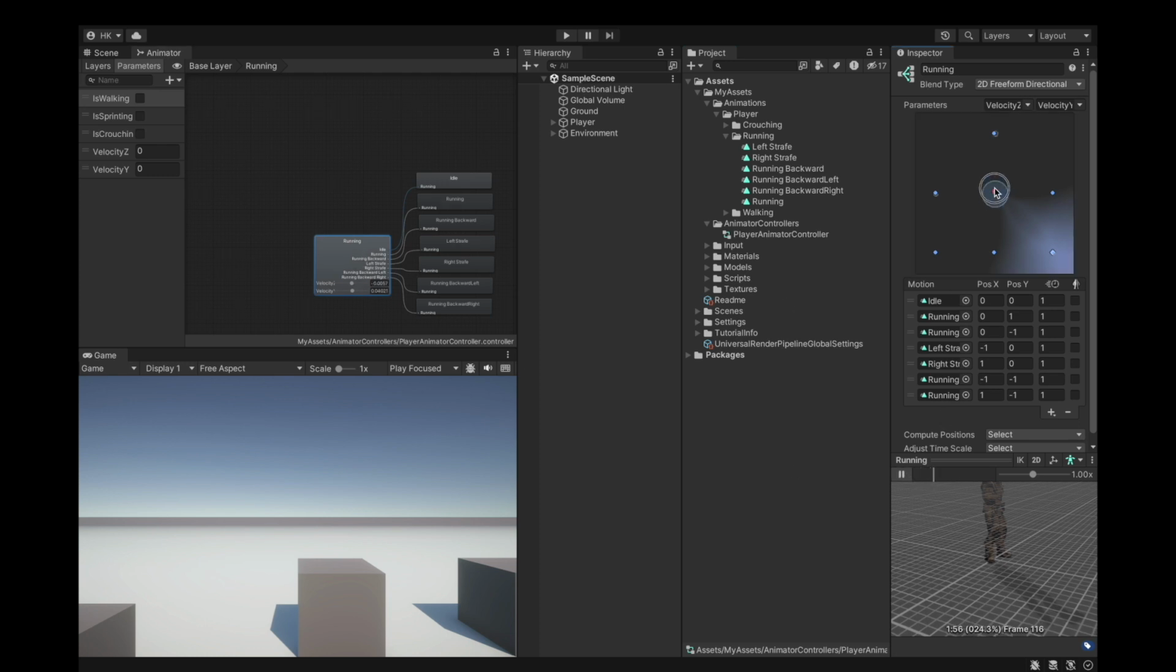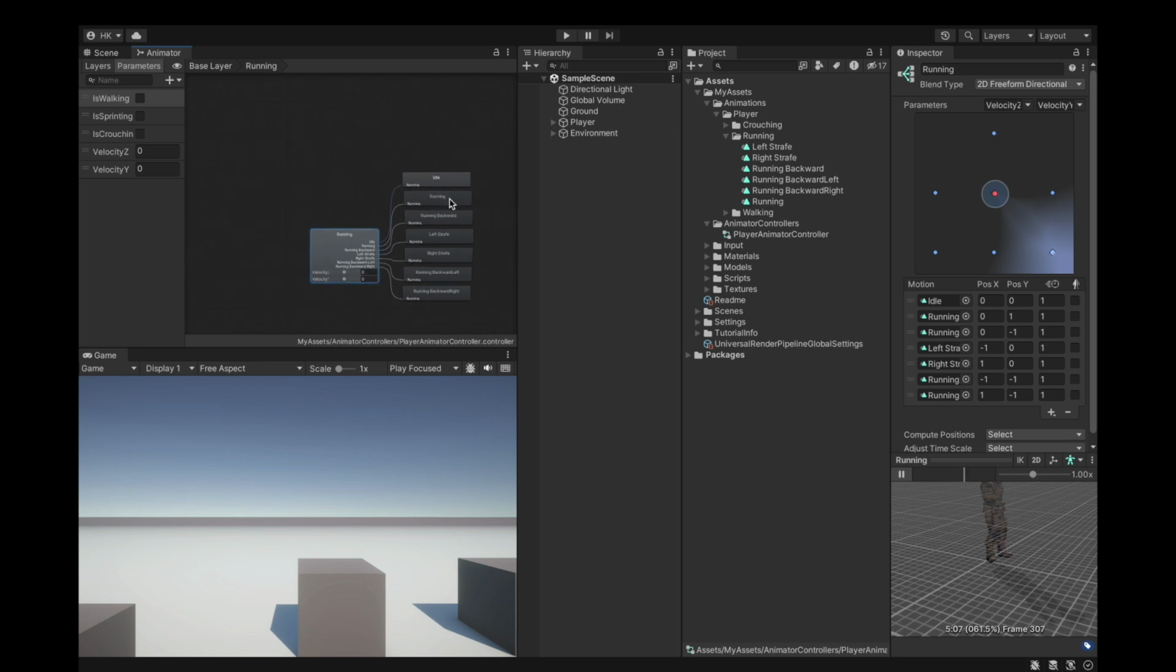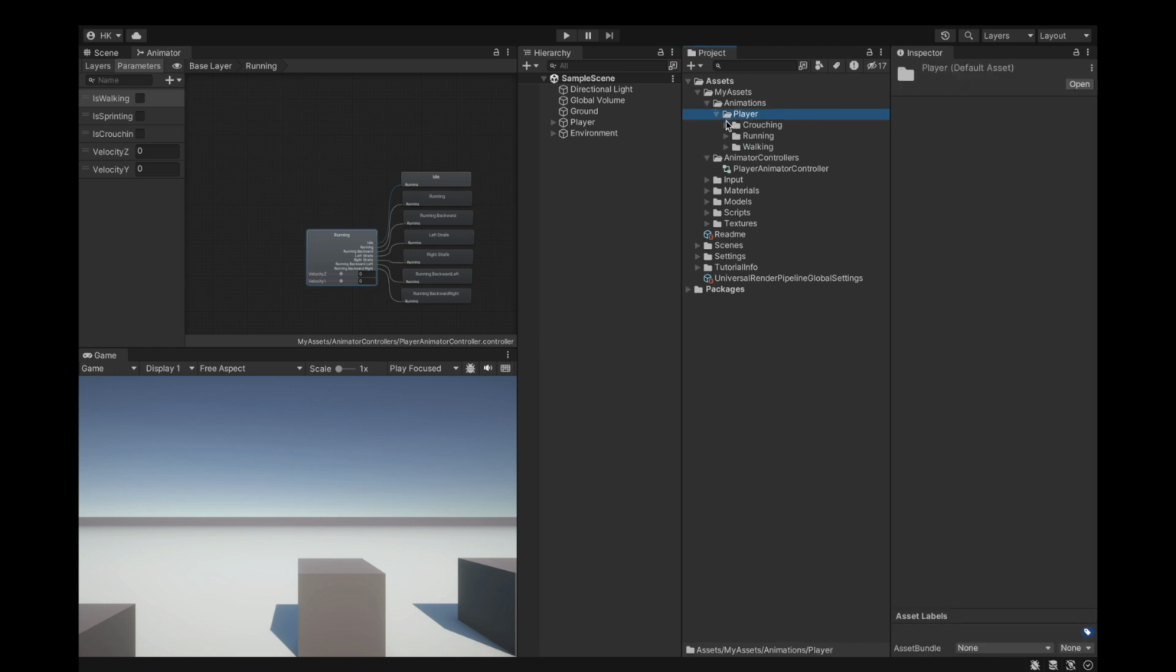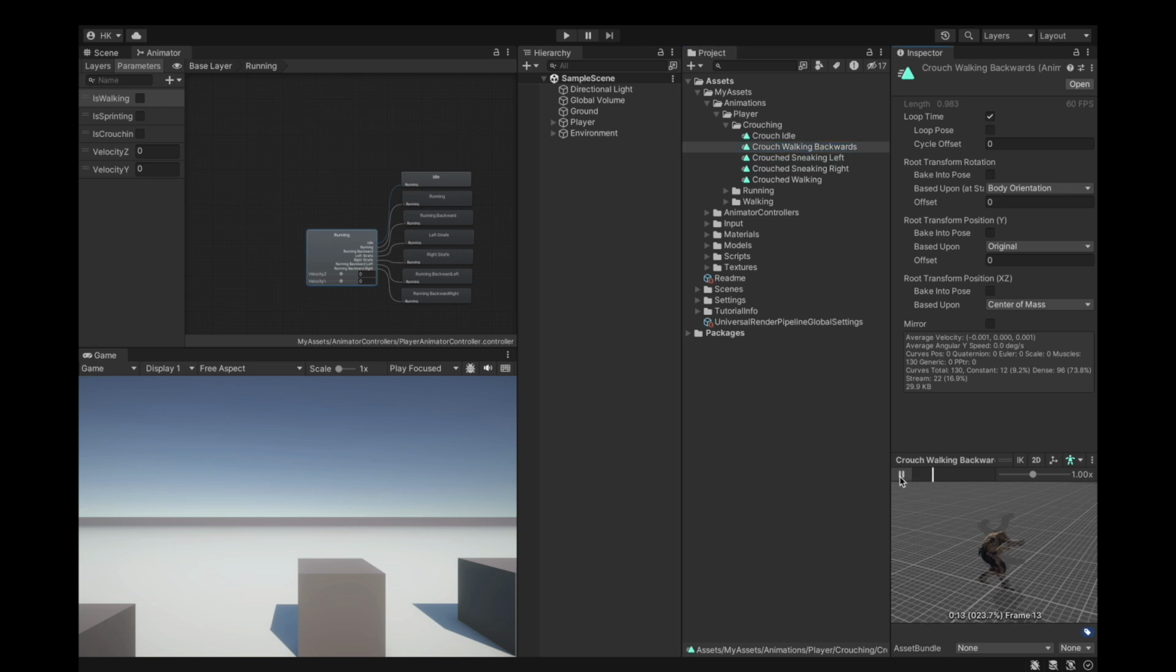Hitting play now and dragging it up, goes forward, dragging right, left, and down. You can see both ways working properly. Anywhere I can place it, and that's good for the running blend tree. So we are done with the running blend tree. Let's now go ahead and do it with the crouching blend tree.